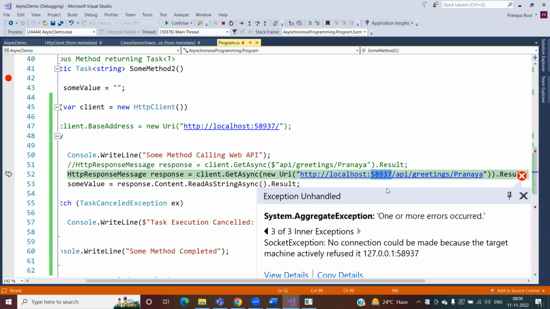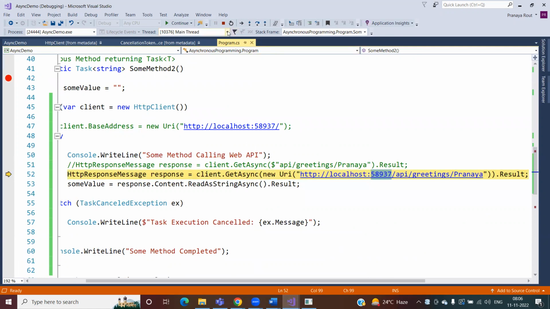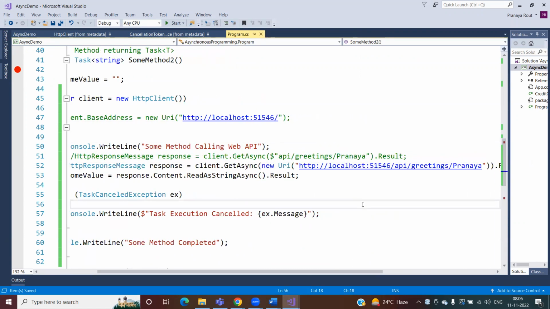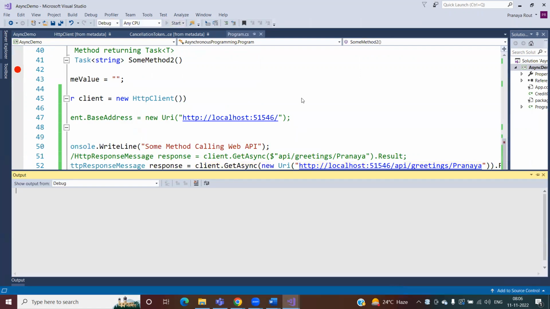So basically you need to change the port number, right? So here you need to provide a port number. That means if your service is not running, then you cannot access the data, right? So now run the application.